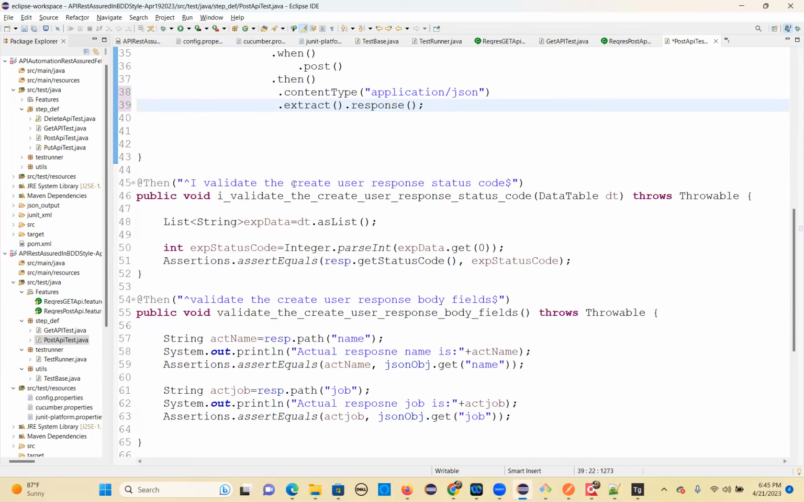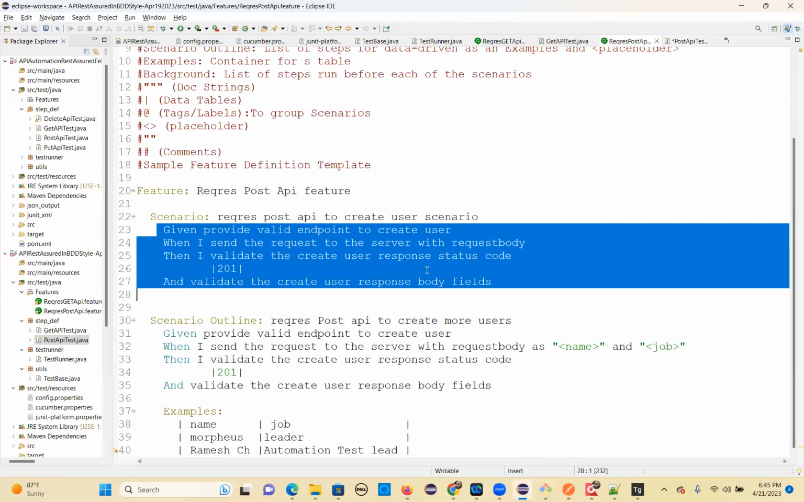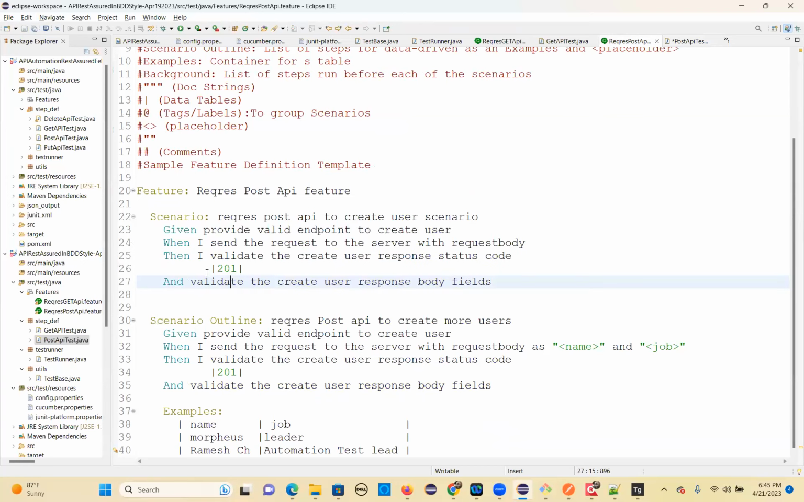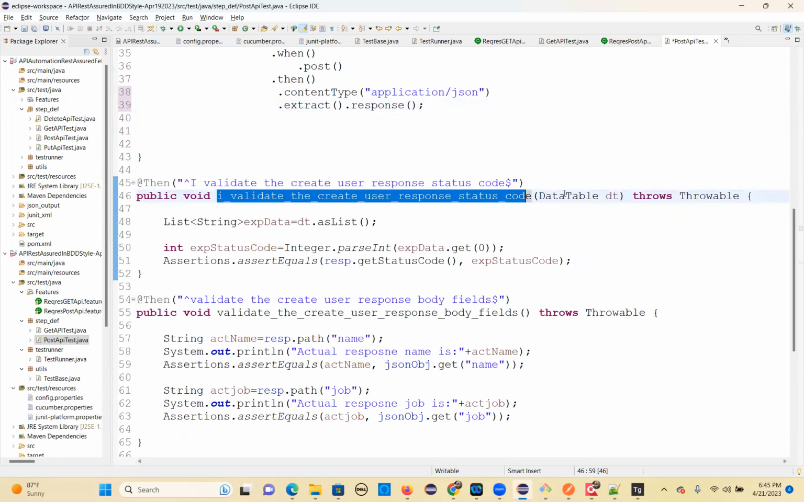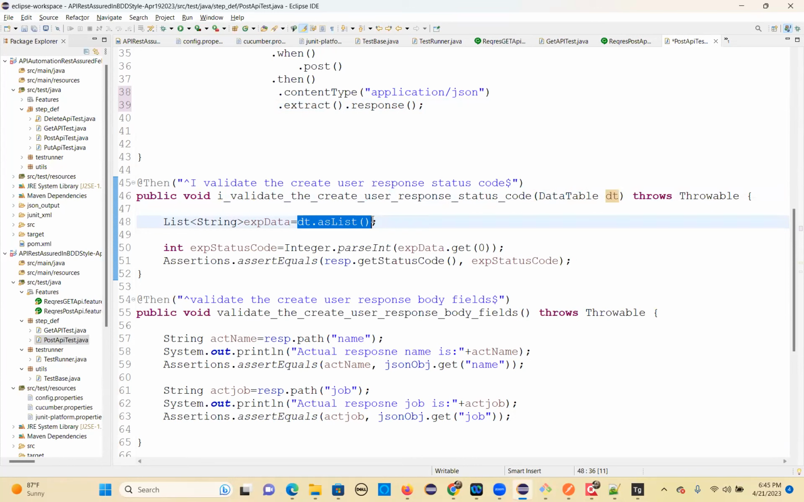Then I validate the create user response status code. Already the status code we have given here. So there's a data table concept. This I am reading with a data table concept. So public void I validate the create user response status code data table. So DT, List of String, exp data equal to DT dot asList method. Okay, so DT dot asList method.